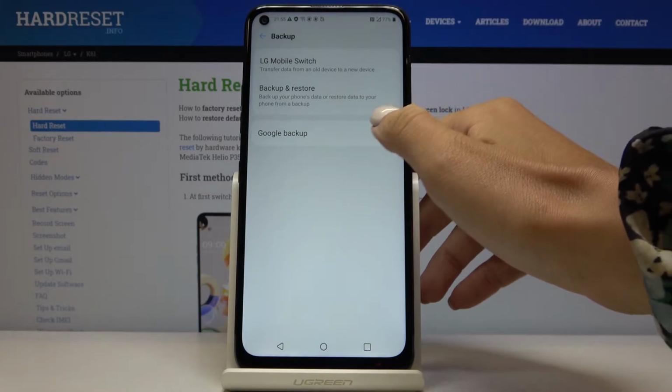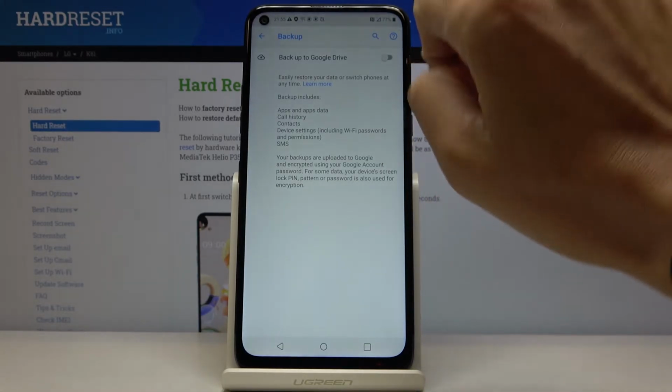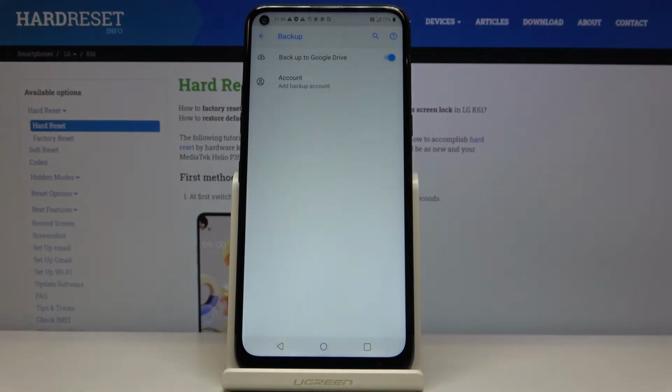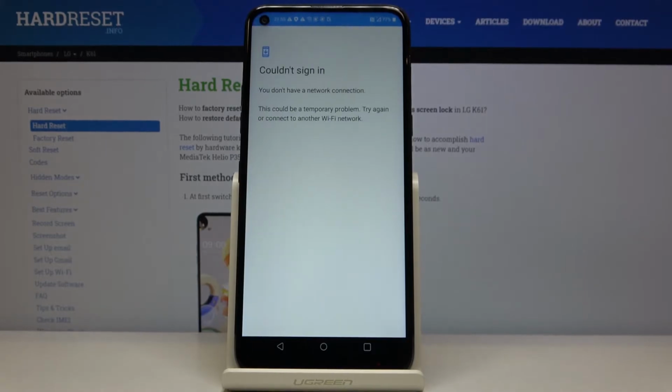To Google Backup, the last option. And if you want to activate it, just mark this switcher. And as soon as it is active, you can smoothly add your backup account. So just click on Account.